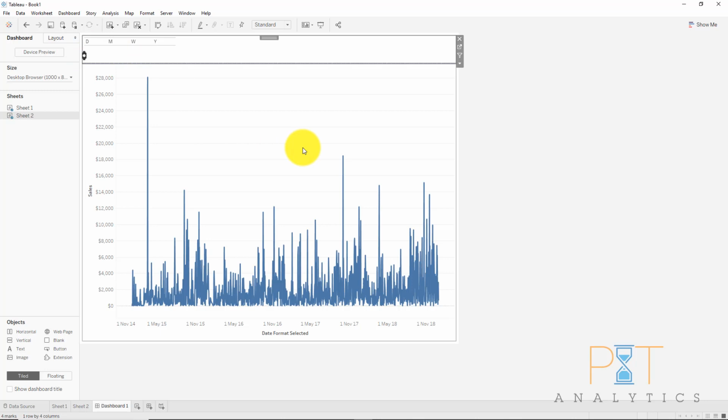So that is about how Tableau parameter action works and makes my parameter dynamic and more user friendly.